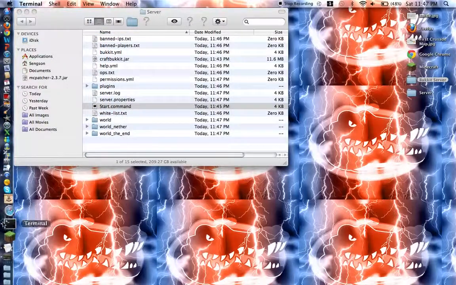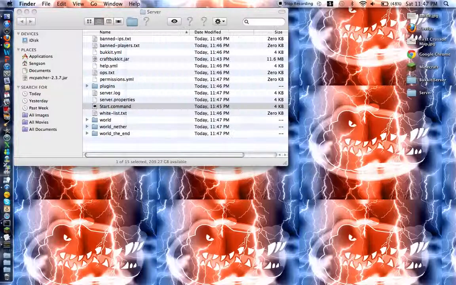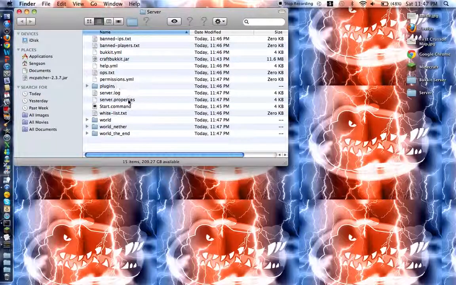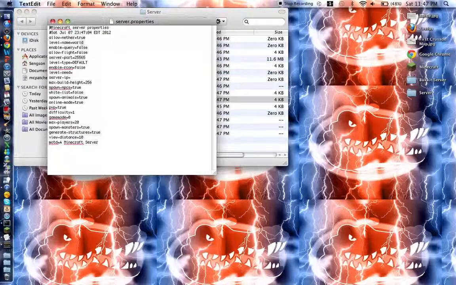Okay, once it's done, go to your server.properties, and now we have to go through all of these lists. Okay, level-name, world, allow-nether true, allow-flight. If you put this to false, it helps you keep people with mods from coming on. So I'm gonna keep that false.